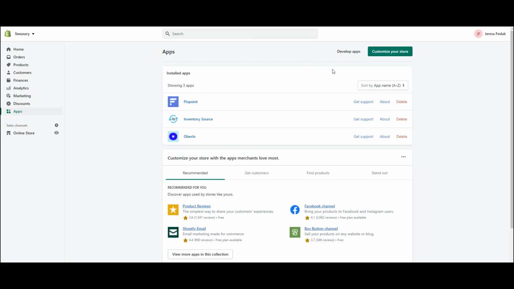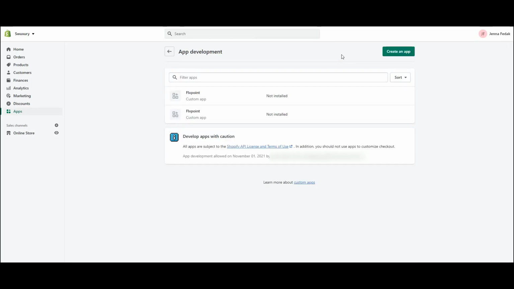Once you're here, you'll go up to Develop Apps in the top right corner, click this, and it will take you to a new page to which you can set up and create a custom app.